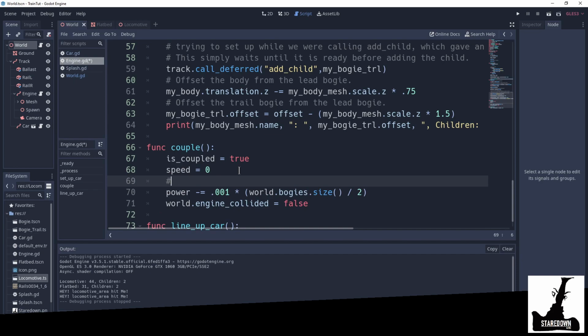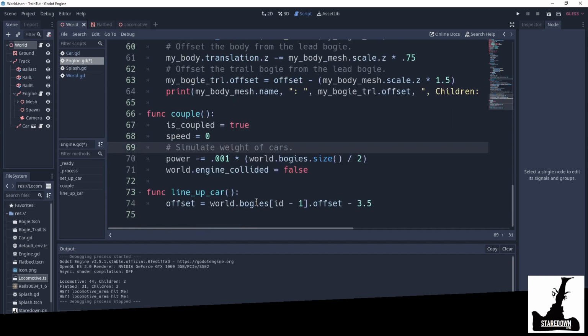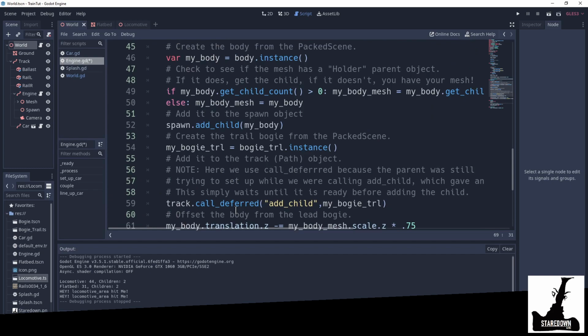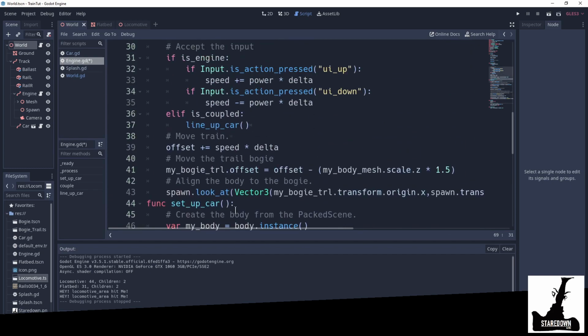And this will simulate weight of cars. Just kind of random numbers. Now when you hook up to a car, it should be heavier, and you'll move slower, which is what you expect. I think that's all we need, except, I don't know, let's test it.